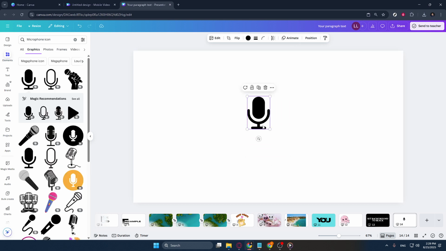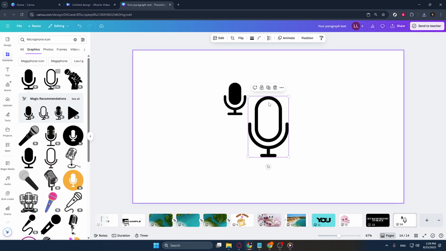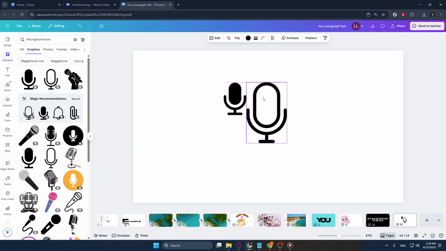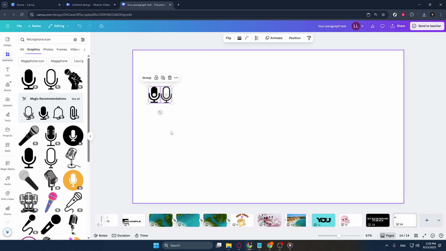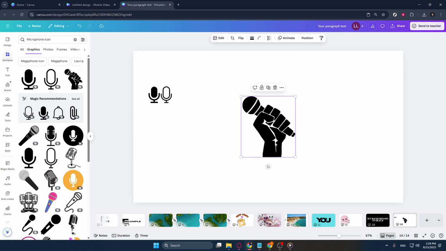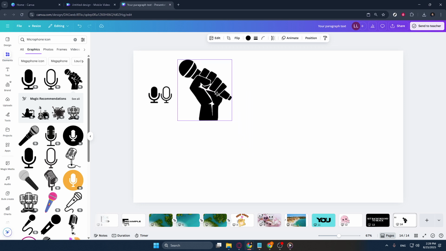Once you've found the microphone icon that you like, simply click on it, and it will automatically appear on your canvas. Now you're free to adjust its position, size, and even color to better match your design's aesthetic. Click and drag the corners to resize, or use the color options at the top of the screen if you want to change the hue. And just like that, you're done. You've successfully inserted an icon into your Canva project.